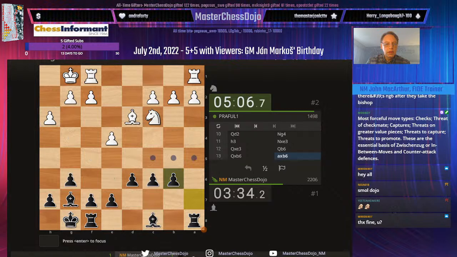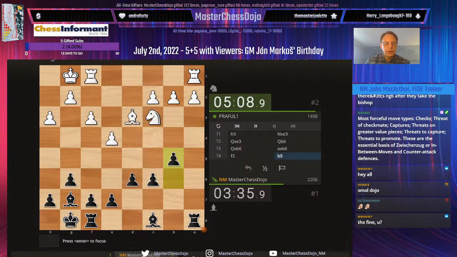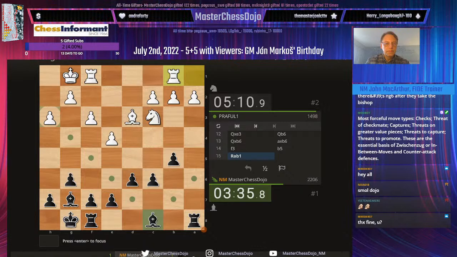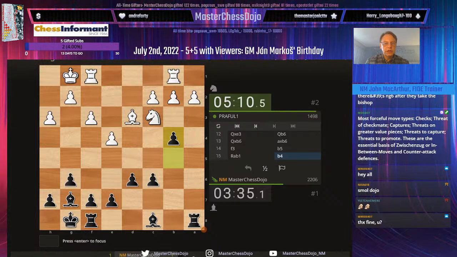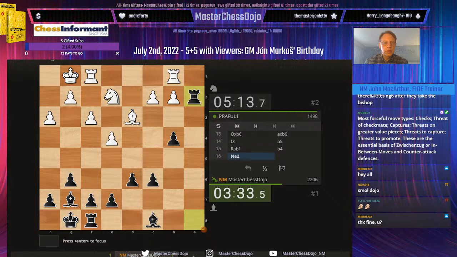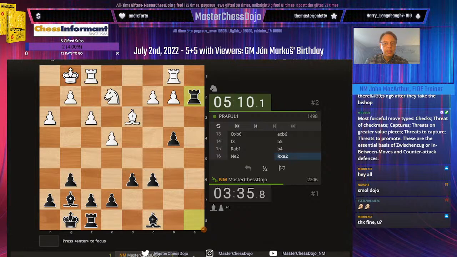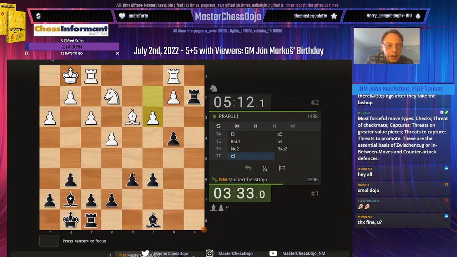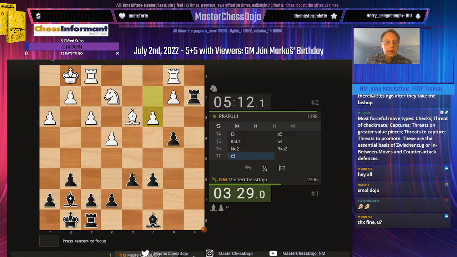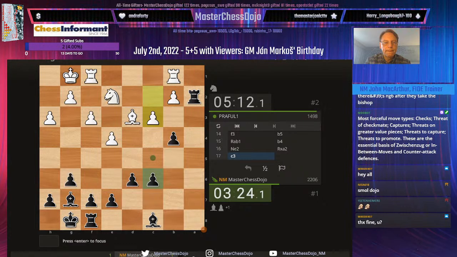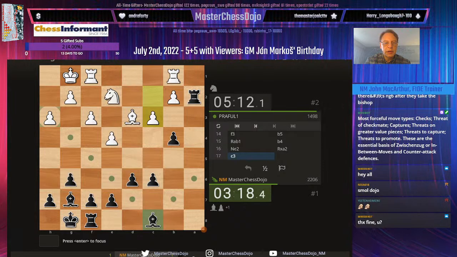My opponent's bishop is looking really, really lovely. Some pawns are falling. Interesting. Do we continue the hold on the dark squares? Or do we attempt to just activate all of our pieces at the cost of a pawn? So bishop a6.